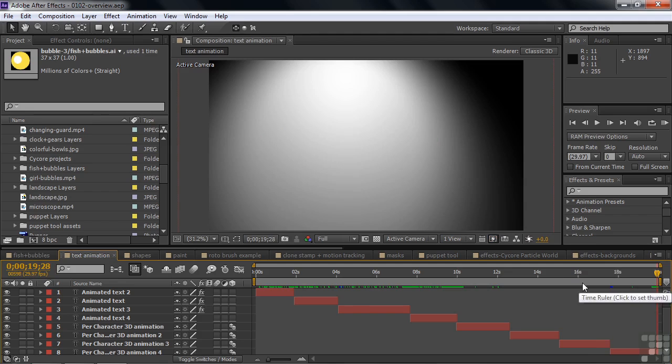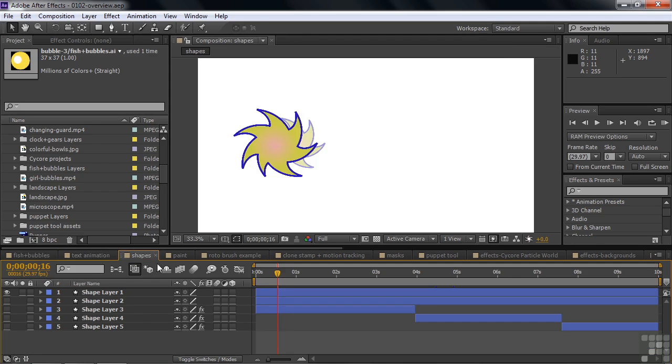There we go. That's animation by character. I saved the per character 3D animation for later in the course when I cover 3D, so I'm showing you this one a little bit out of order. Move on to shapes. You can create all kinds of shapes.